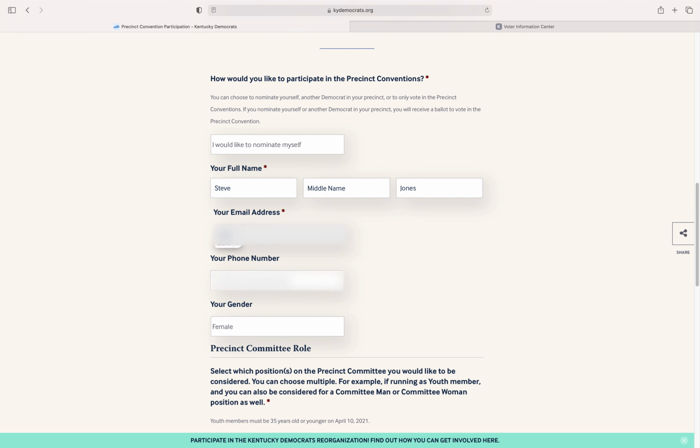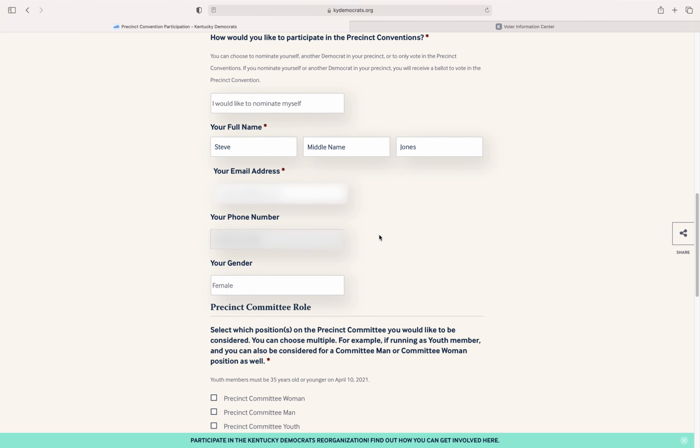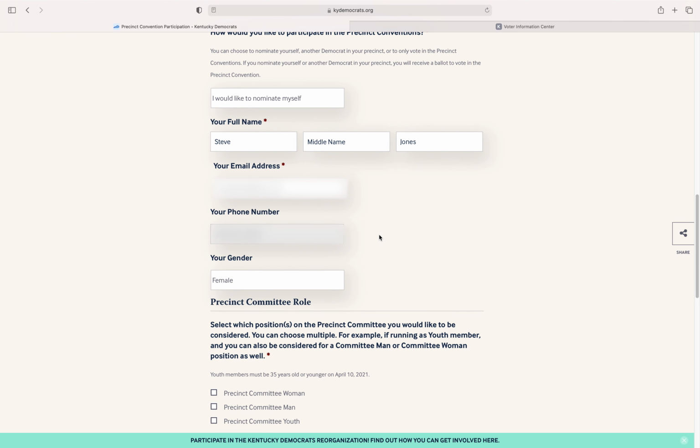And again, some of this will be blurred out when you see it because I don't need to have this posted where people can see it. It's important to use an email address. This is the primary way they're going to be able to contact you if there are any problems or issues. And that's also how they'll get their ballot to you, to this email address.